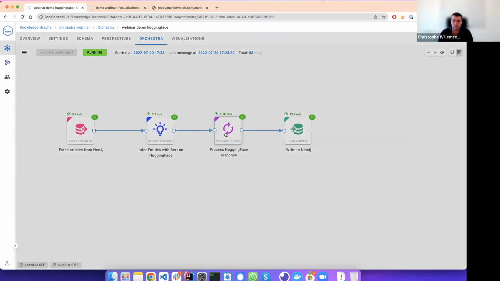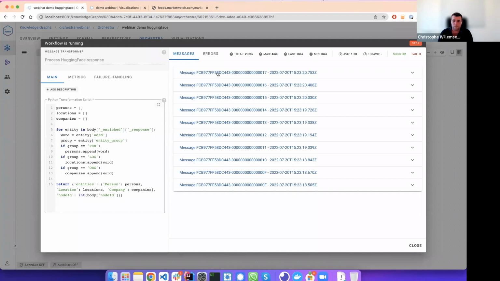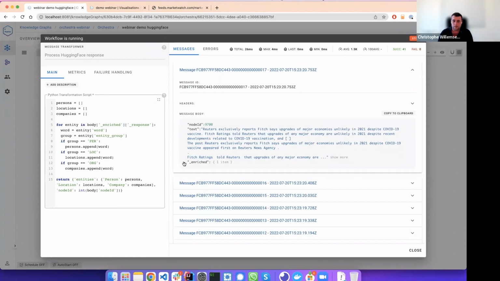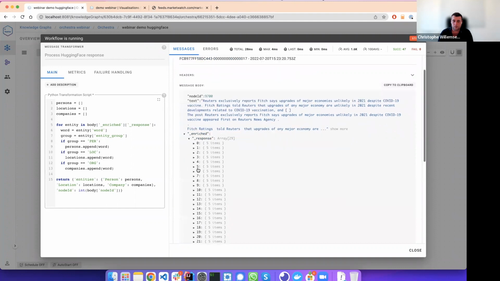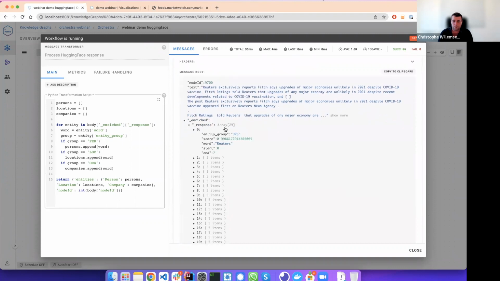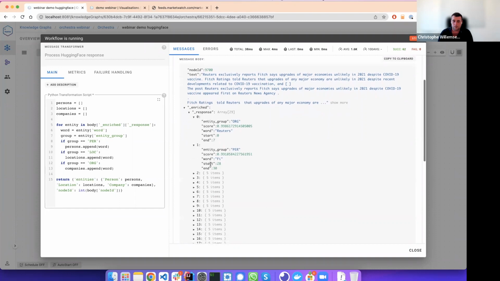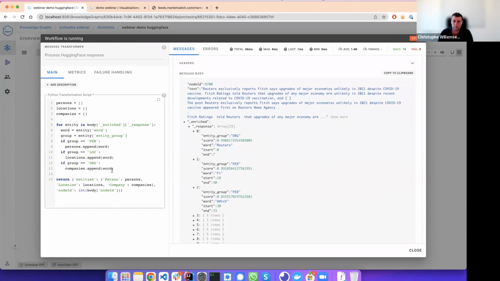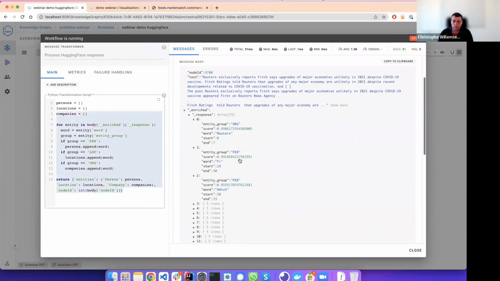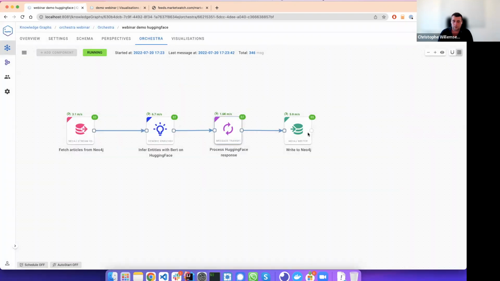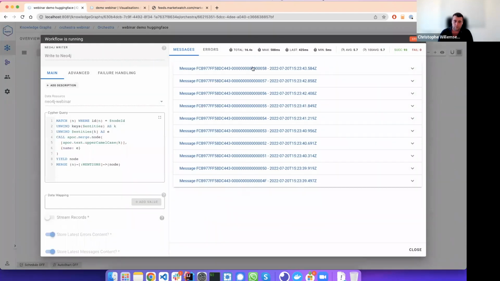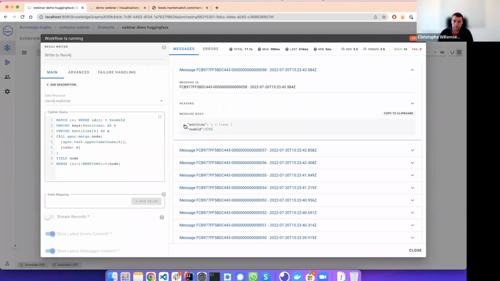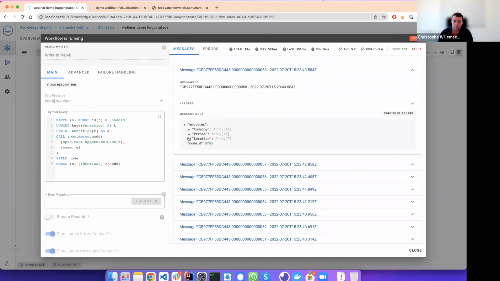So let's quickly check here the result of the Hugging Face API. So it goes into here, enrich. So we can see we have 29 entities found, etc. So this is the incoming message, right? But I will process this to return only what I'm interested in. So you can see that the outcoming from the script to the Neo4j is just this entities: company, person, location. And then I can use this Cypher query to write easily into Neo4j.